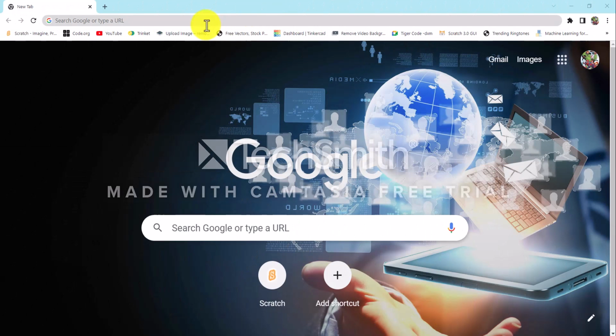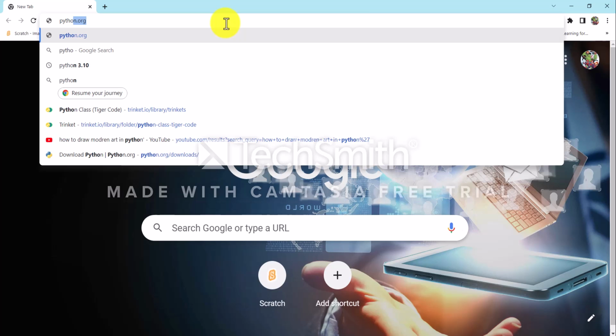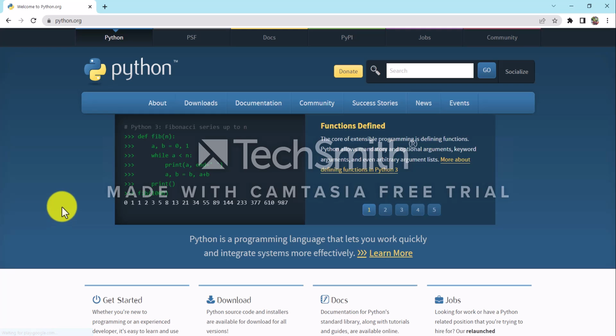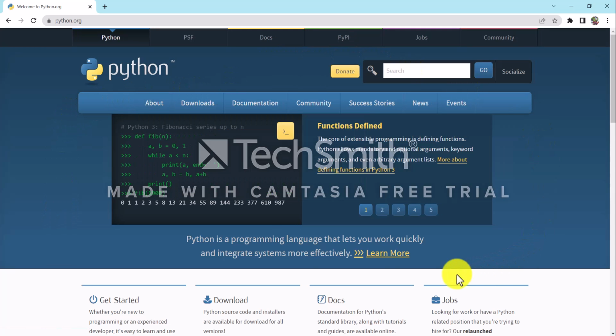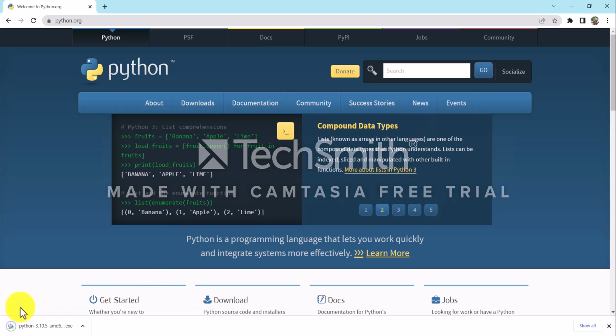Hi guys, so today I will show you how you can download Python offline, Python 3. So open your browser and type python.org in the URL section, and then you will see this screen. Click on downloads. Don't click, just go on that download, and here you can see I have the latest version 3.10.5. So click on it. So it will download here.